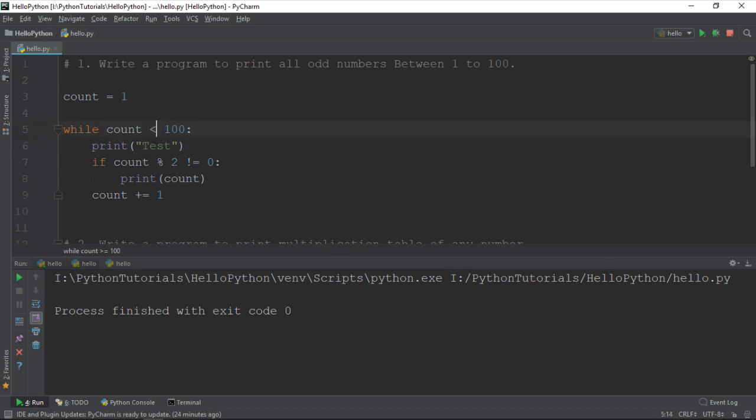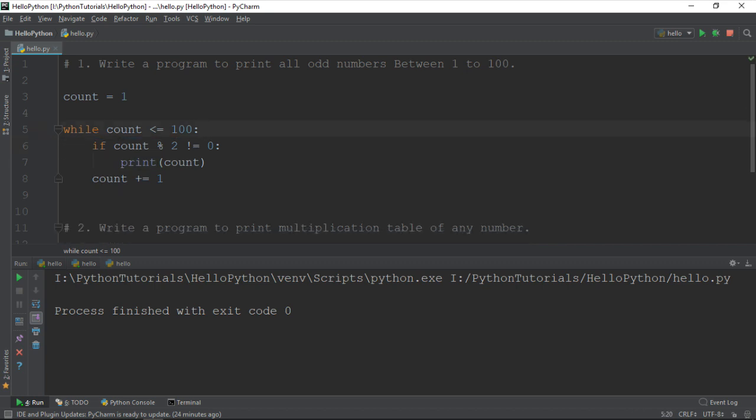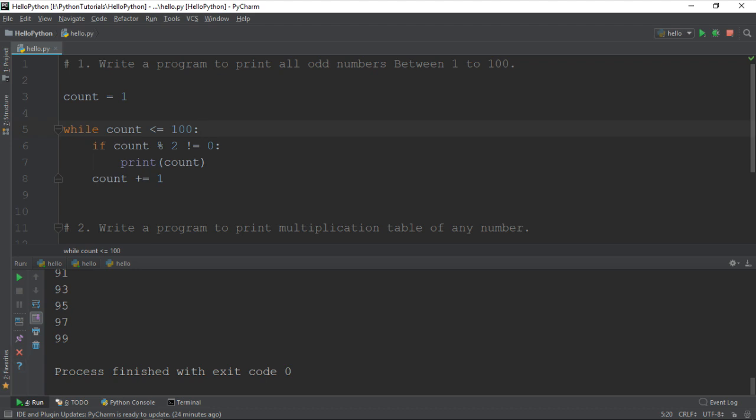While count is less than equals to, alright, I'm really sorry, there was one mistake that I made in the condition. It should be less than equals to, because initially count is less than 100 and the condition said greater than equals to, so it didn't execute. Now if I run this, you will be able to see all the odd numbers.